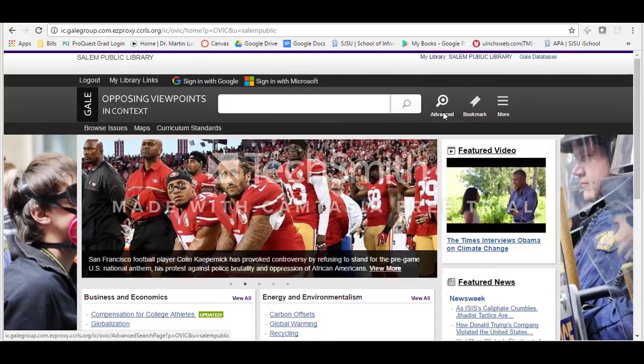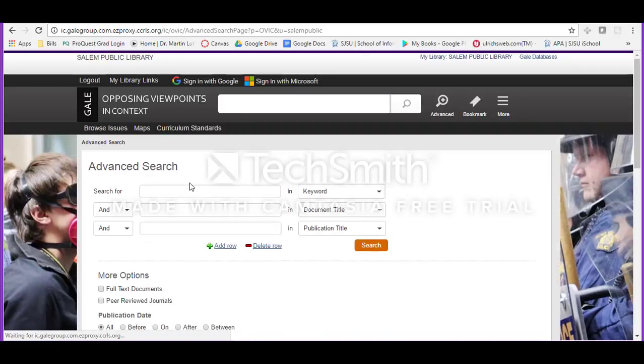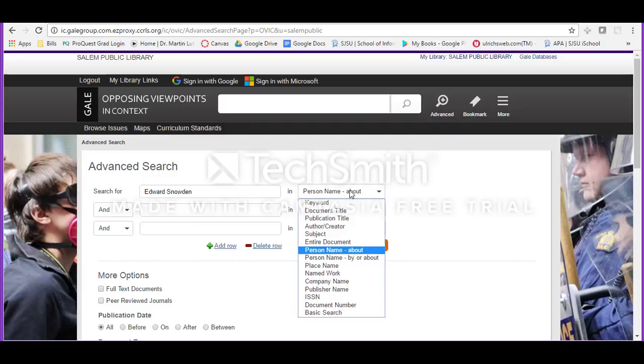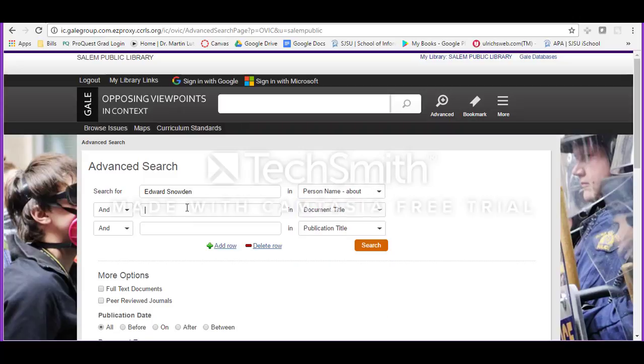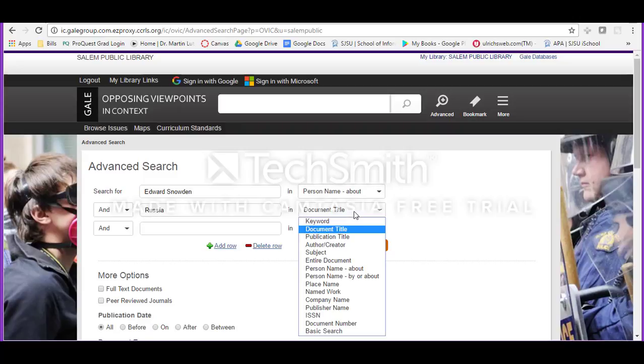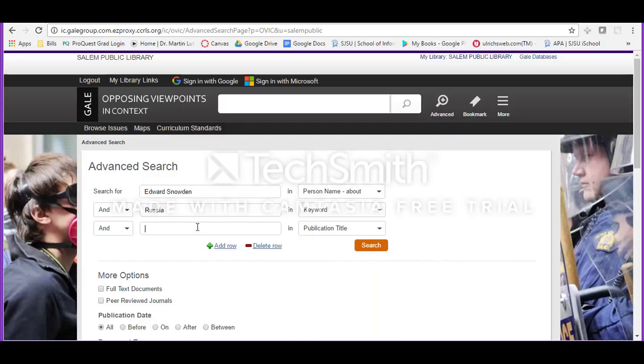Let's do another search. Let's do an advanced search. So we're going to click here. This time we're going to search for Edward Snowden. Put that in here. And we're going to say Edward Snowden is a person's name, and we want articles about him. Then we're going to say, I only want articles relating to Edward Snowden in Russia. So I'm going to make Russia a keyword here.